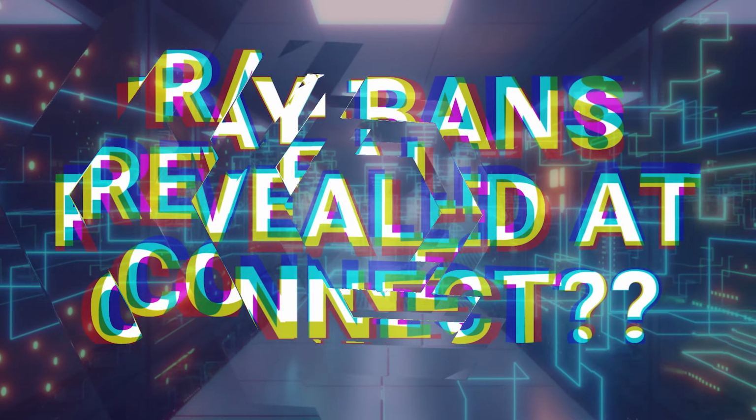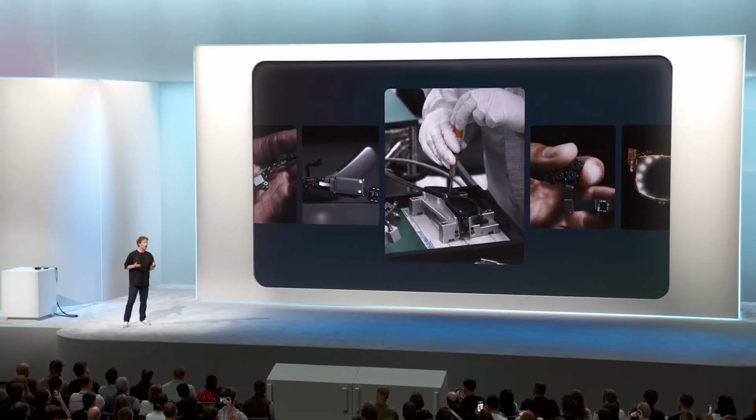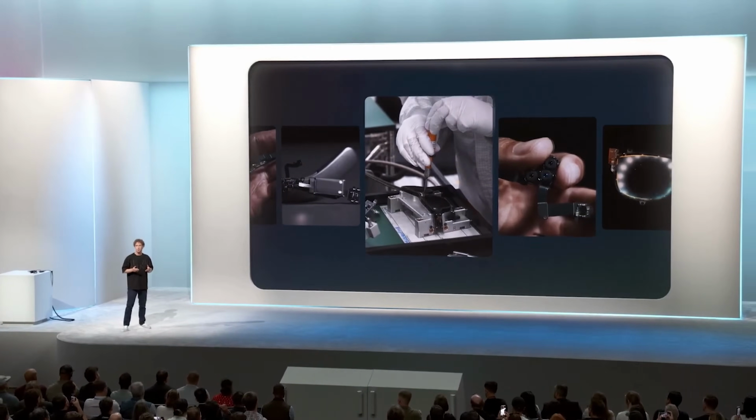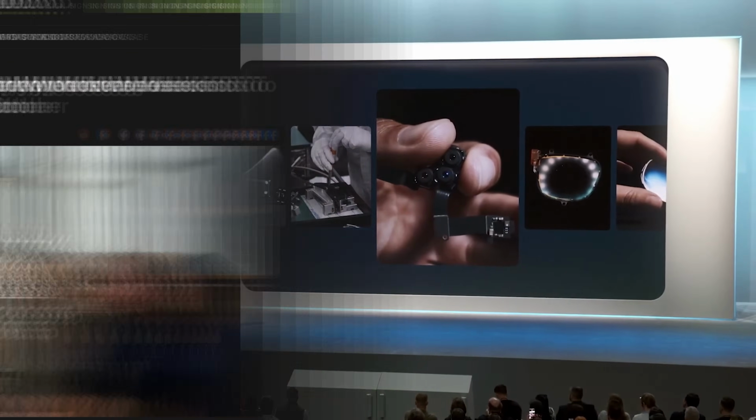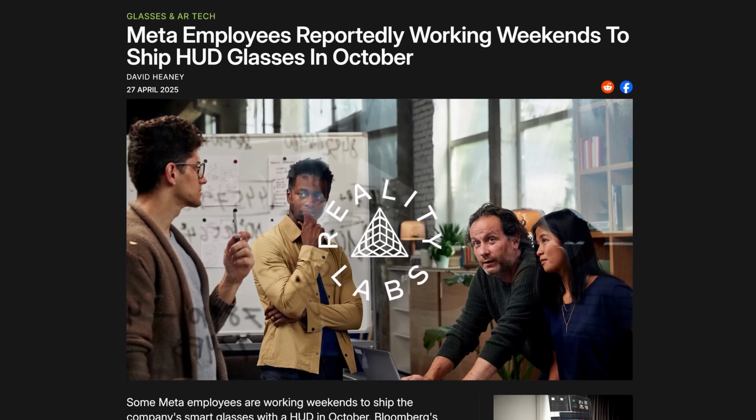Although we don't have it completely confirmed, typically Meta tries to reveal these products and open up their sales at Connect every year, which takes place in September. And with all of their reductions at Meta and things going on, reportedly the Meta employees are working even weekends to try and ship these new glasses in October.